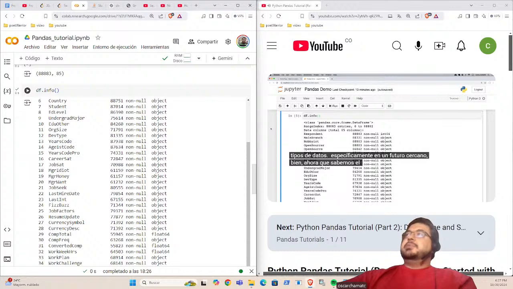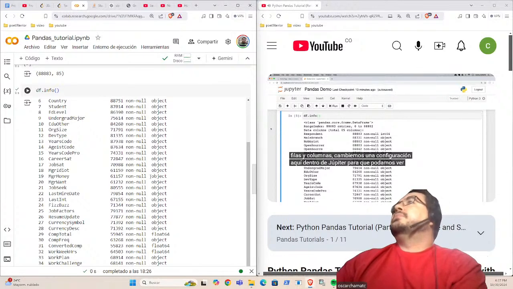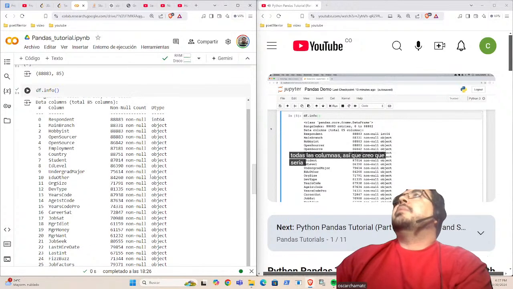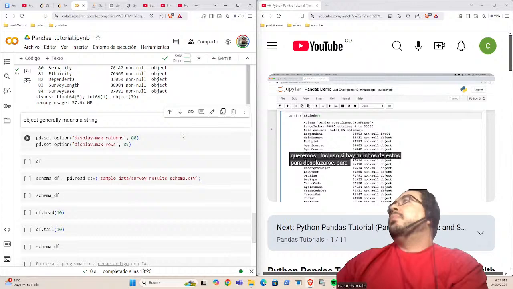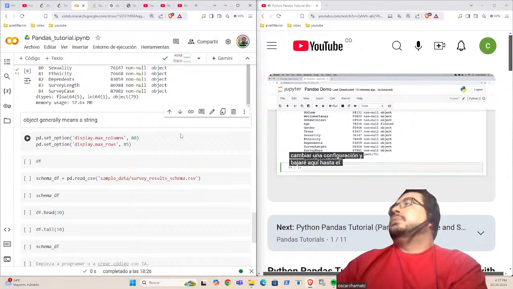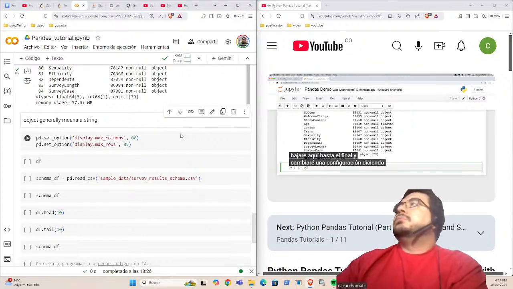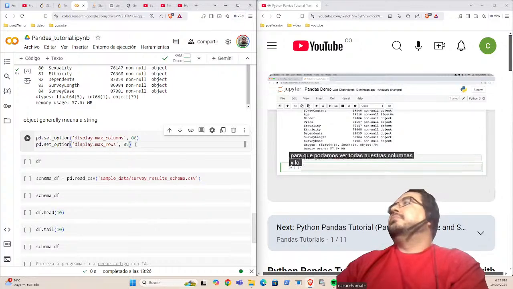Okay, so now that we know the number of rows and columns, let's change a setting here within Jupyter so that we can see all of the columns. So I think it would be useful to see all of these if we'd like to, even if there are a lot of these to scroll through. So to do this, we can change a setting, and I'm going to come down here to the bottom here, and I'm going to change a setting by saying pd.set_option, and within here I will say display.max_columns, and I will set that equal to 85 so that we can see all of our 85 columns, and I will run that.